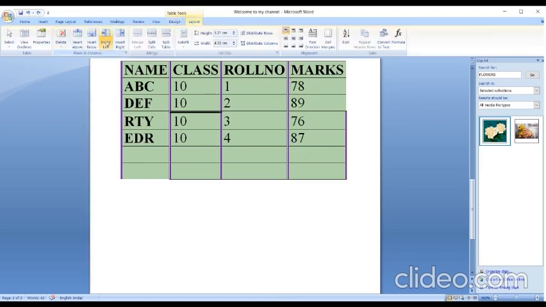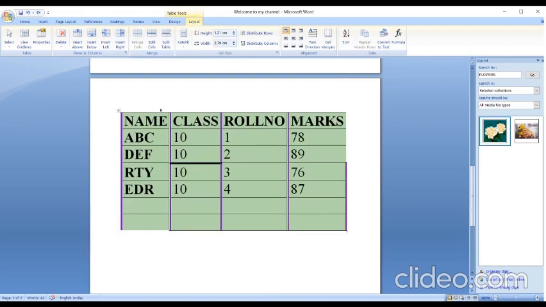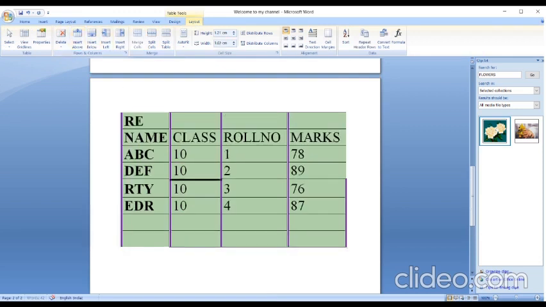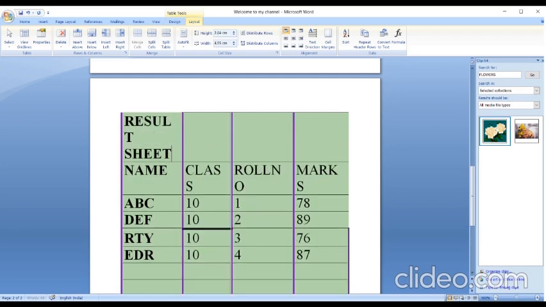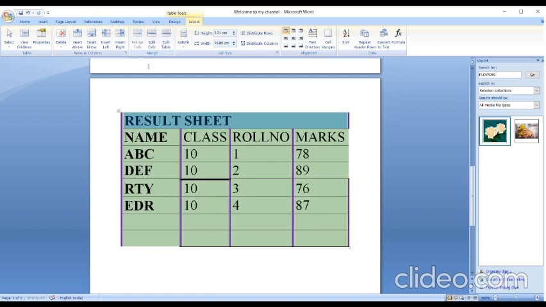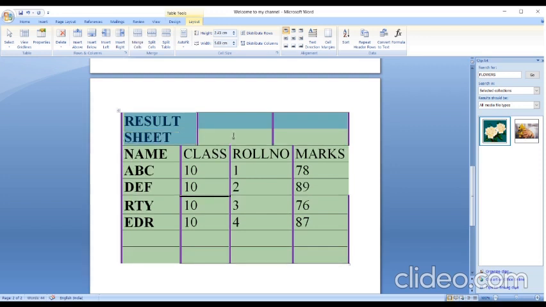Layout I have explained to you, delete, insert. Now split cells. Suppose I have inserted one row above and I want to write here Result Sheet. And I want to merge all the cells. Go there. So now it will be a single column, single row, and no lines are visible. That is my merged cell. Now again, if you want to split it, Split Cells. Earlier it was 4. Now I want to split it into 2, 3, 4, 5, whichever number you want. Now that column is split further.